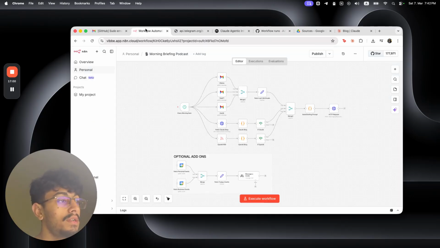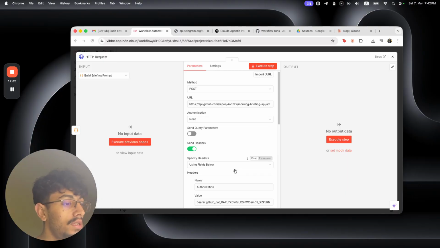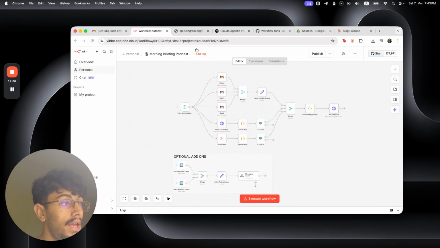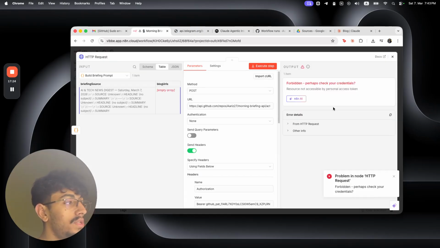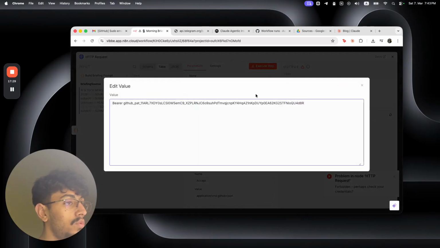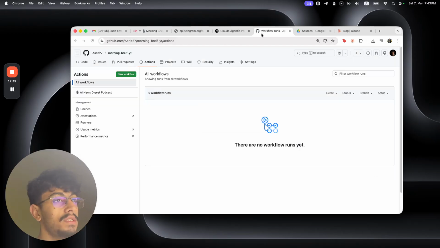So if we correctly substitute the API key that we just generated with this one, and let's just get rid of the emails to make this a bit quicker, and I execute this workflow. All right, so we have an issue with the credentials, which means that there's a problem with this key. So let's see what the problem is.